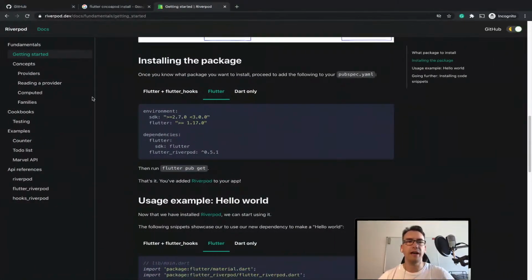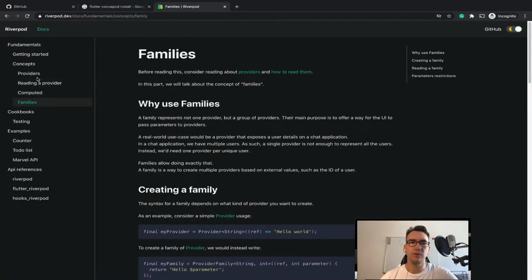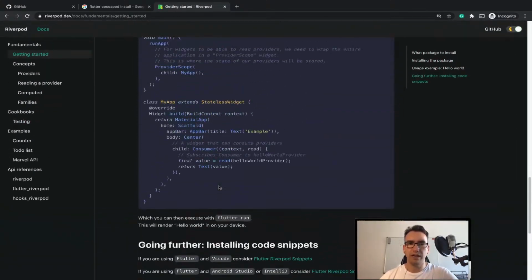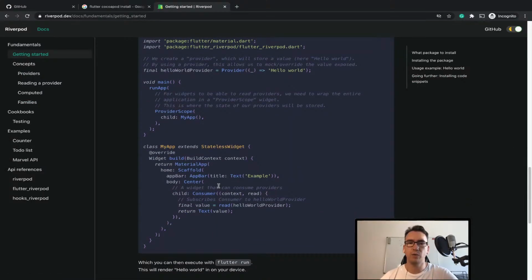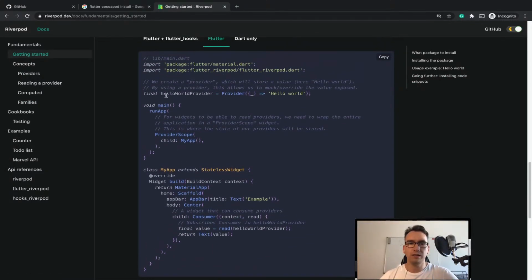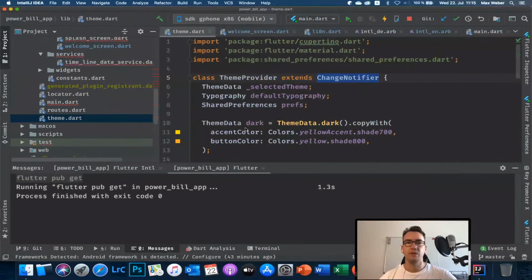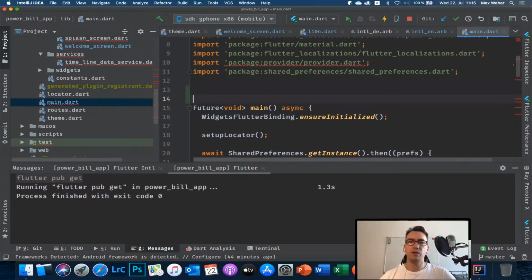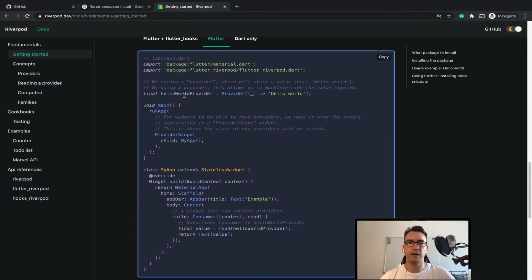So if we look into the provider, we see we still have the providers, reading a provider, compute, and so on and so forth. But now, if we go to getting started, we have down here the explanation of how we can work with it. And one option is that we create a constant up in the file where we say which provider we want to use. And down here, we can use the consumer like before. So let's try that. We go to our main.dart, and up here we now create our final const. Is it a const? It's just final, I think, yeah.